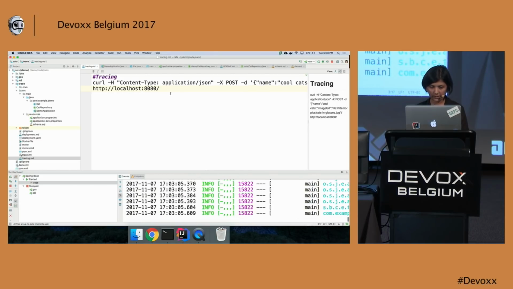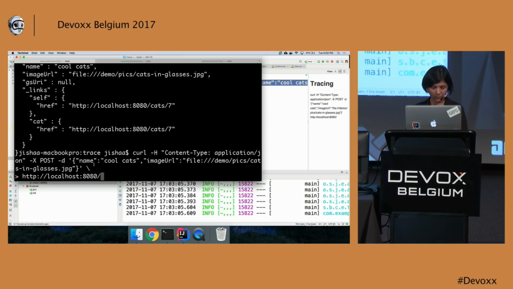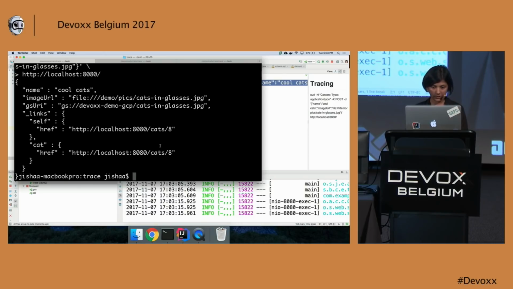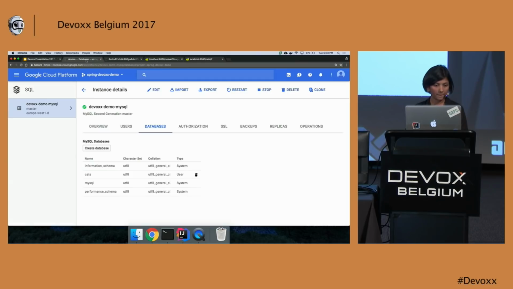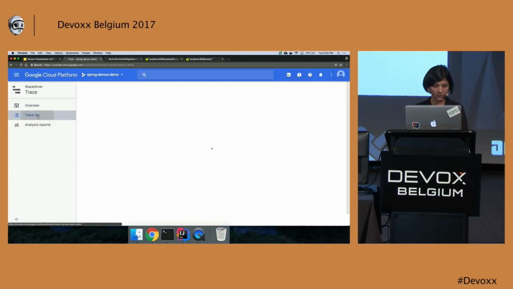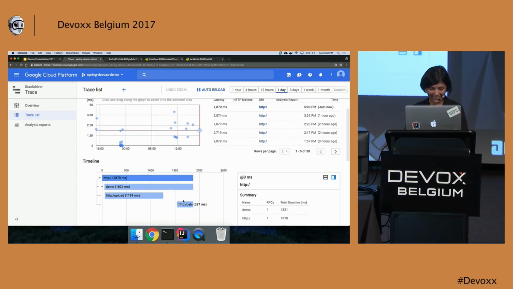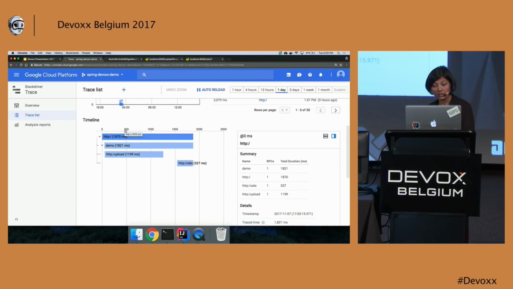What we'll do is send a POST request. There, the application's up. So we're sending a POST request to that URL, which we intend to trace. Okay, that did add the data in. Let's go into the console. So here's the trace list. As you can see, I've been playing around with this. All right, so this is actually the request that we just made.